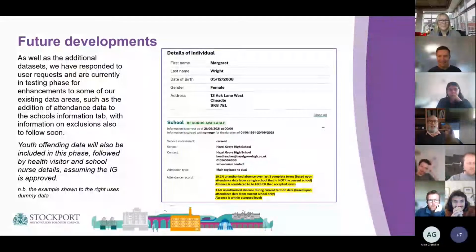Yeah, the slide here is just an example from what we've got currently in our test system. And I'll say straight away, this is dummy data. It's not a real person, so no worries about that.